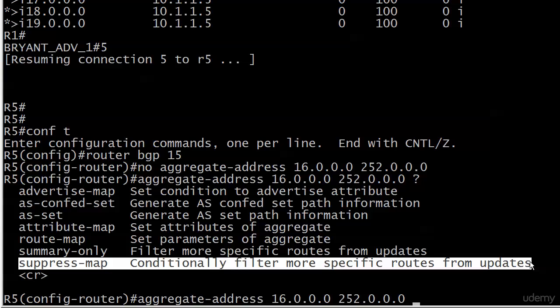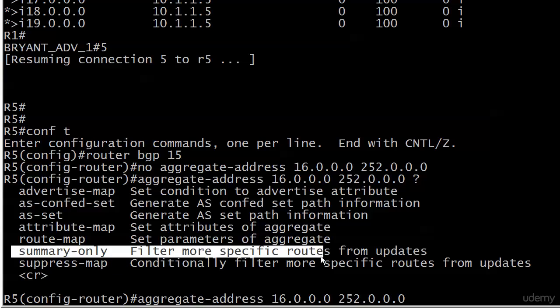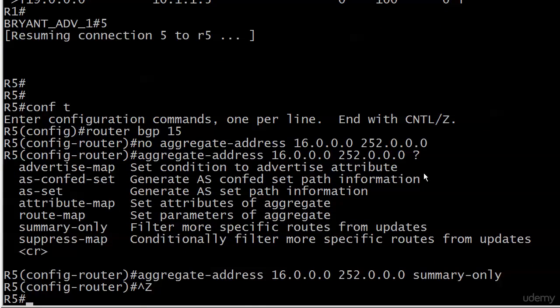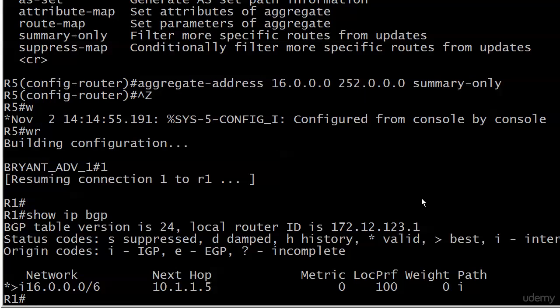So while we're not using a suppress map in this course, it's a good idea to know that if you run into a situation where you need to filter some of these individual routes, but not all of them, you can use a suppress map. It works a lot like a route map. What we're going to do, though, is filter all of the more specific routes. And we're going to use summary only to do that. Now let's hop over to router 1 and see what we see. And look at that already. The change has taken place and those individual routes are now gone.